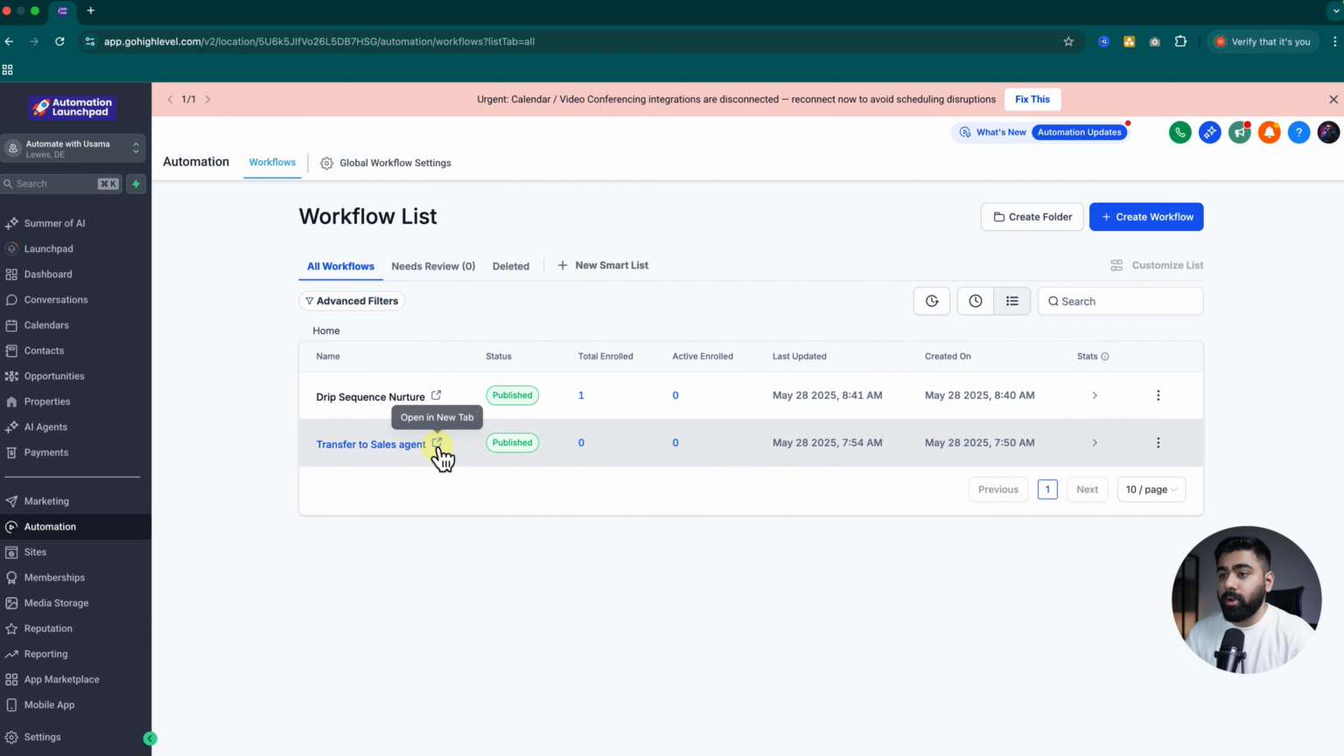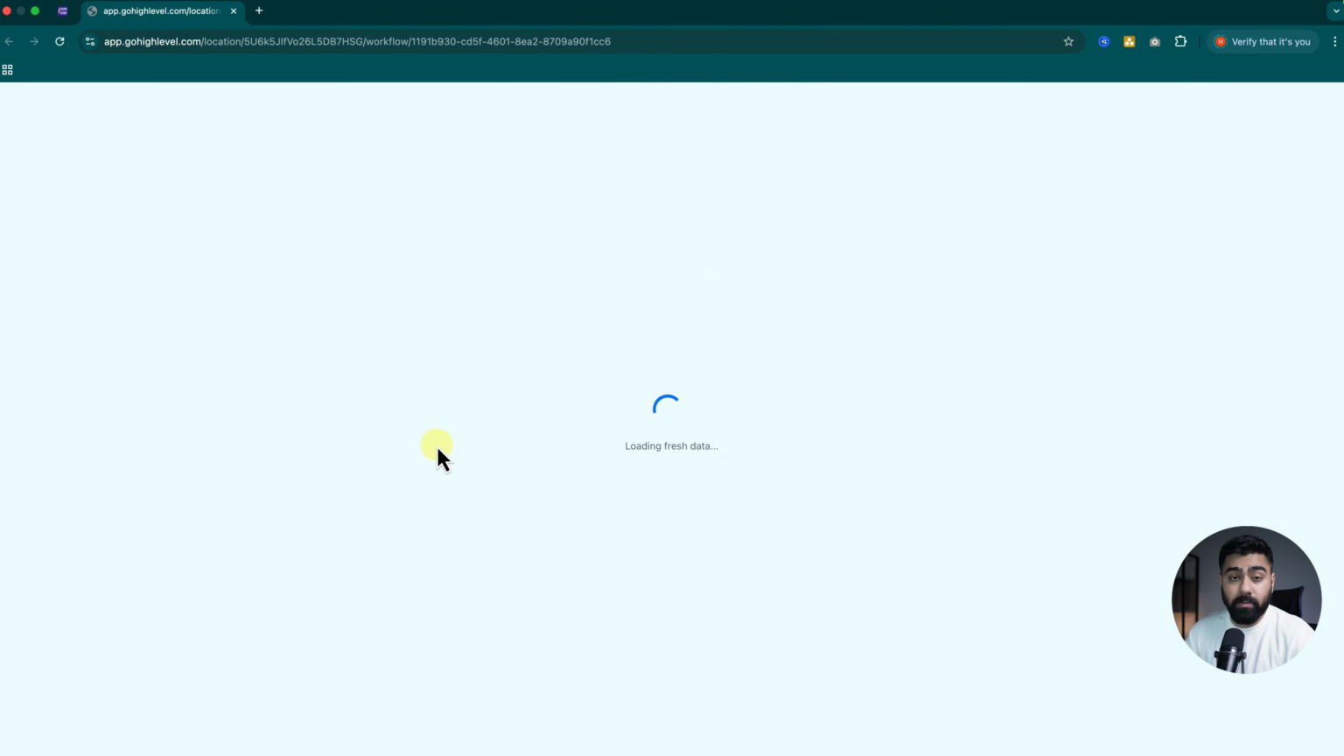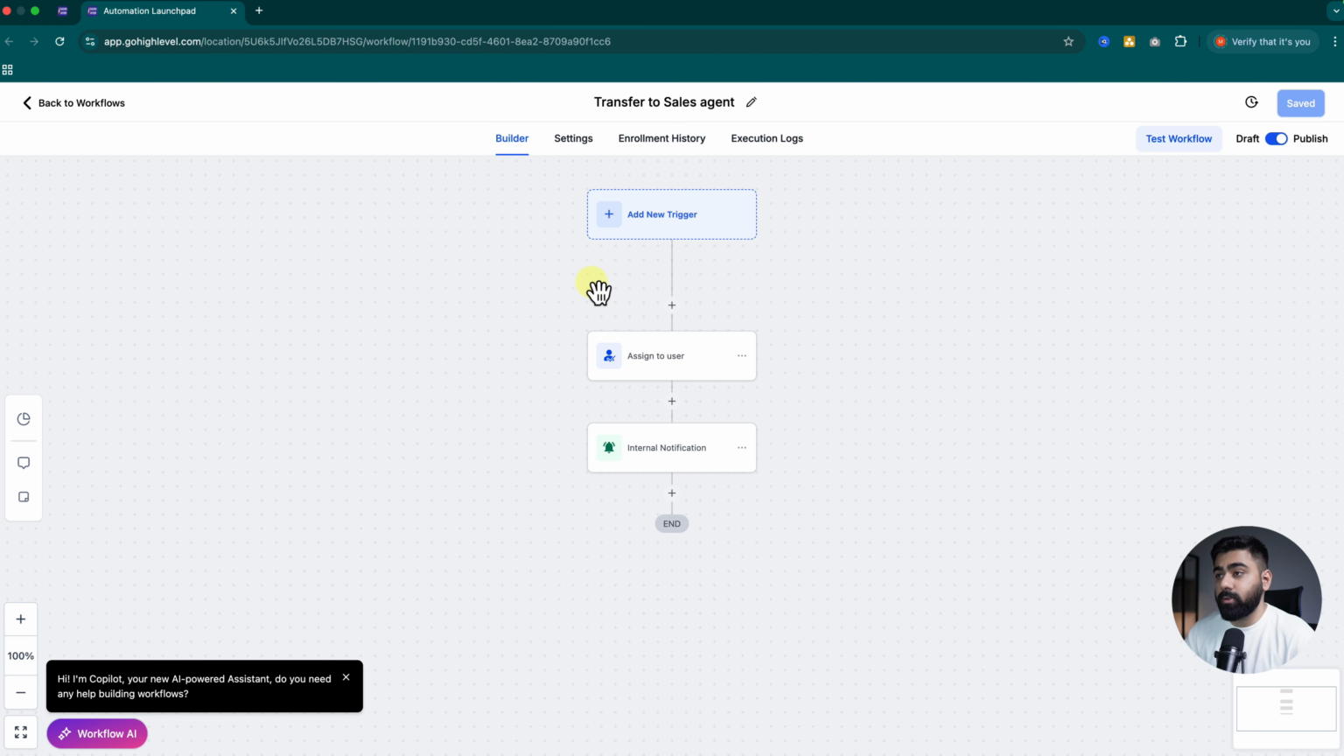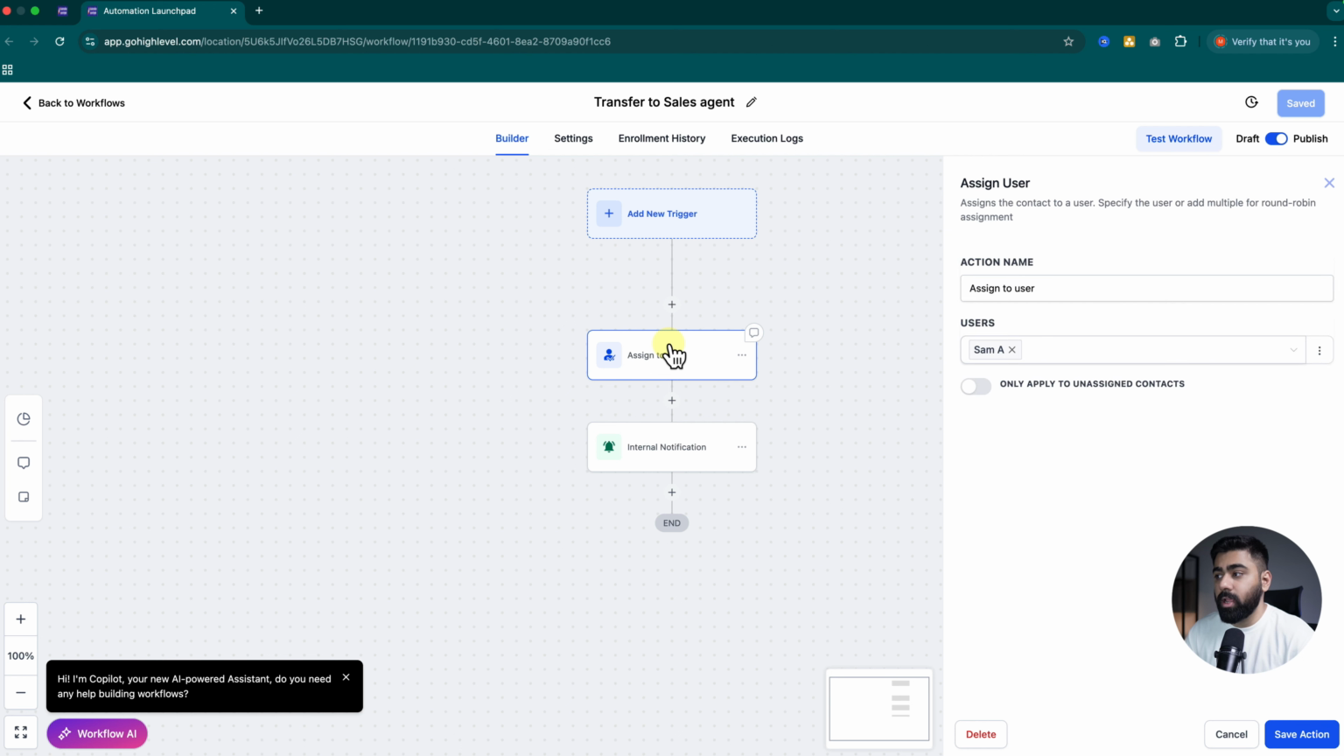I already have one created, so you can just copy mine. It's very basic and it just has two steps. So all you have to do is add two actions. So the first one is assign to user. This is the part where you will assign it to a salesperson, could be a customer support member, or whoever you want to give it to. So just select the user right here.